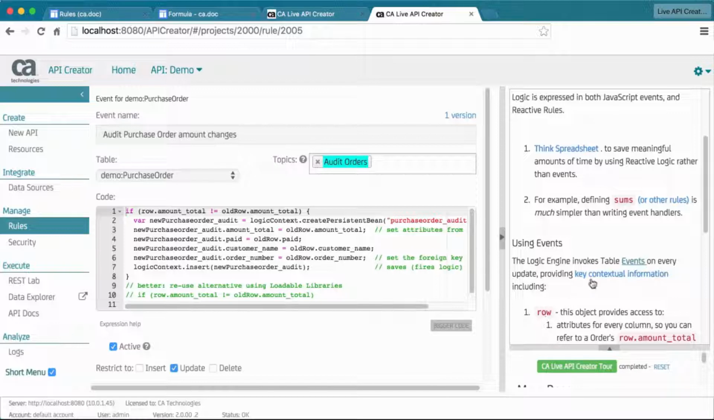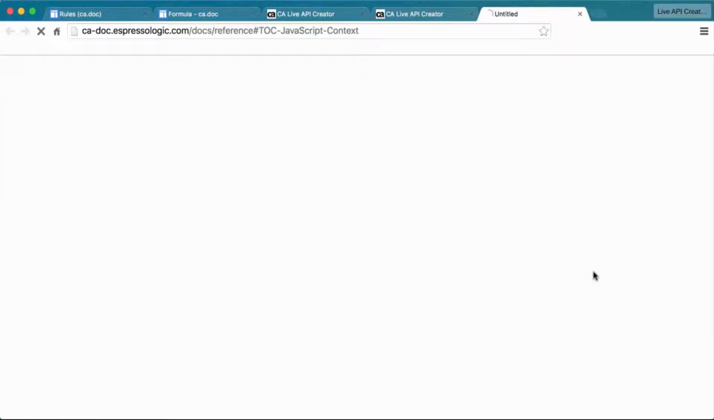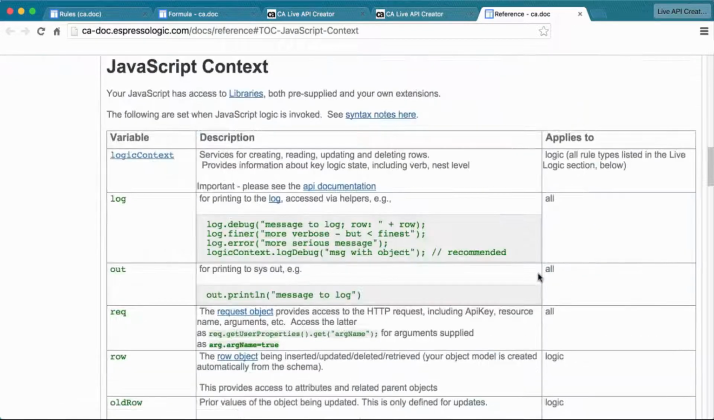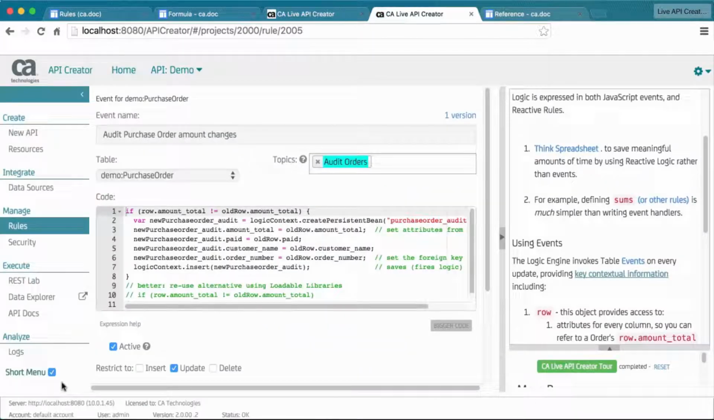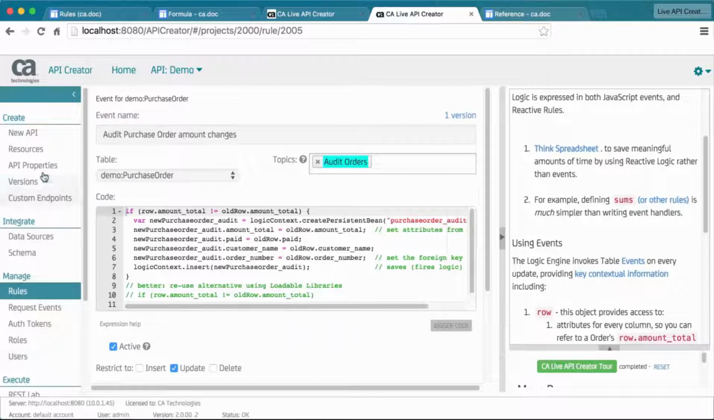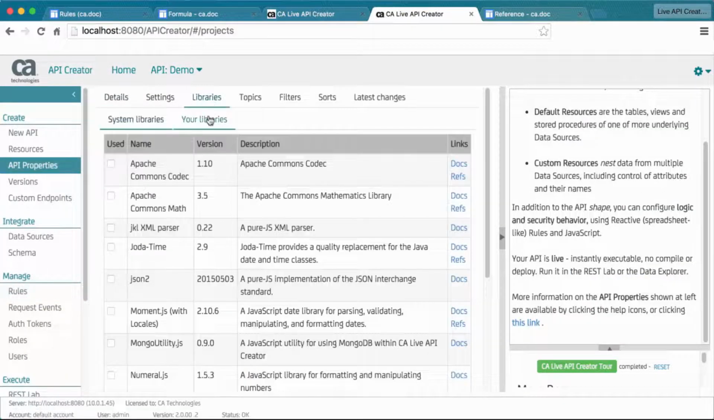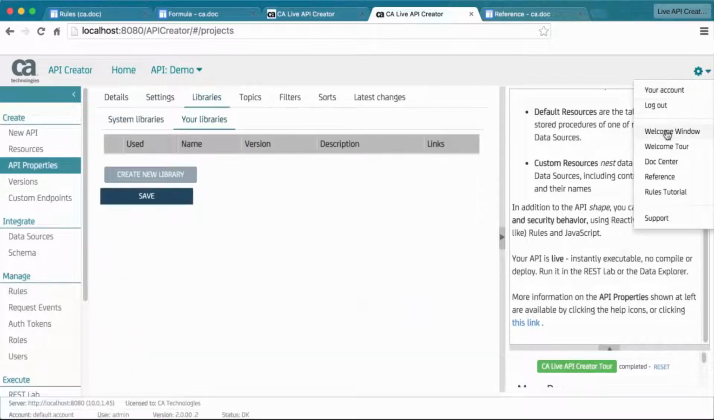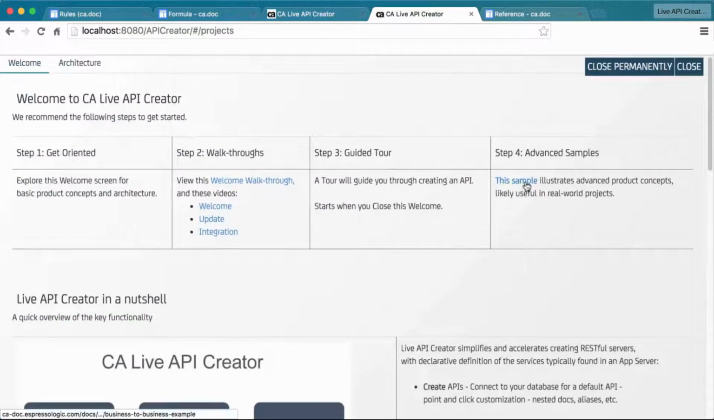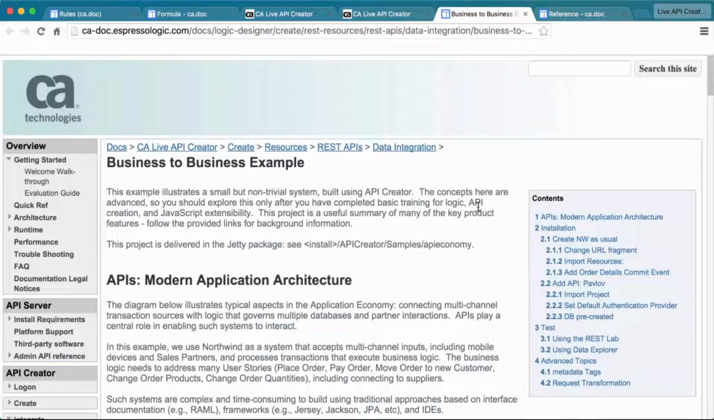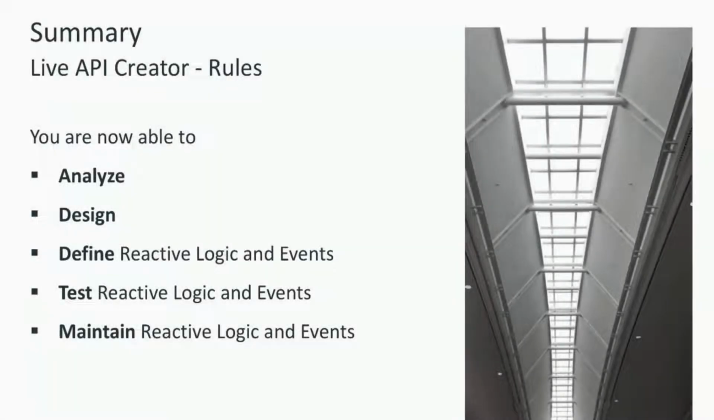The system provides important JavaScript context so you can process the row, access related data, and read-write other data. You can also invoke other JavaScript software, including loadable libraries. And you can invoke web services such as REST and SOAP as illustrated in this B2B example.